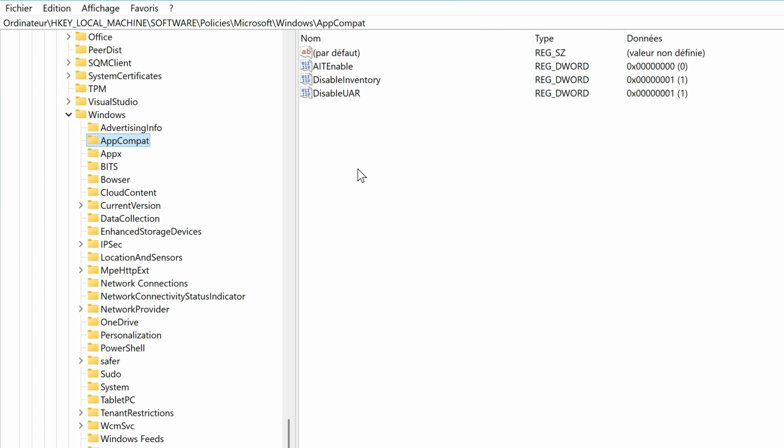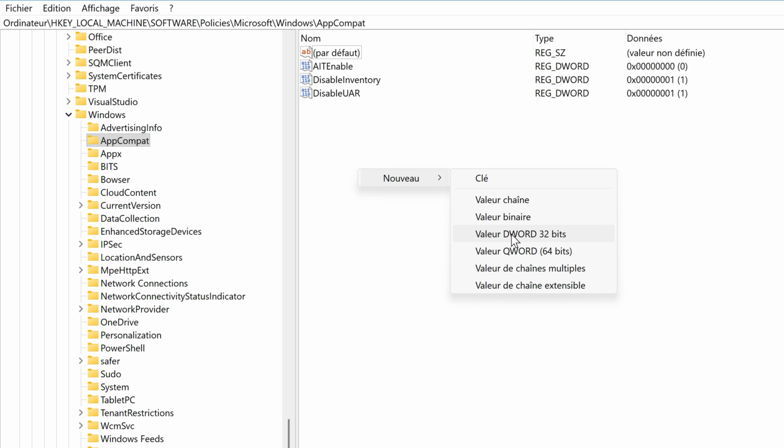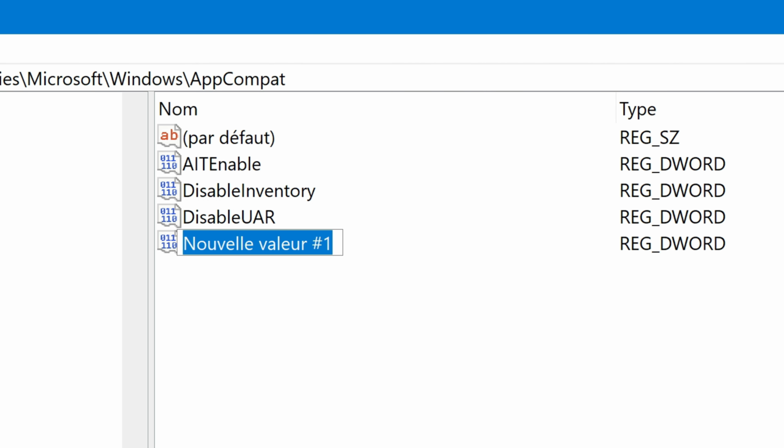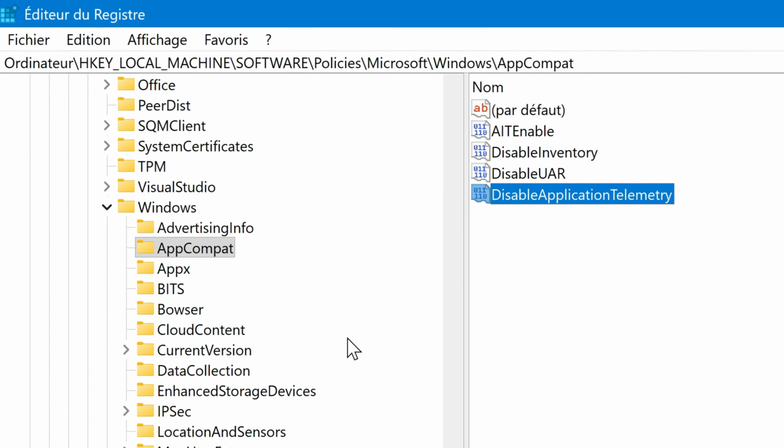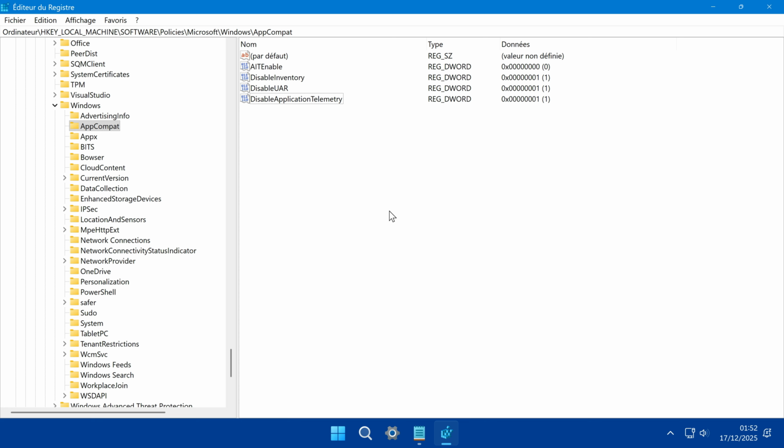Computer configuration policies are stored under the paths that will be indicated in the description: Application Compatibility. The DWORD value named Disable Application Telemetry does not exist. I right-click in the right-hand window, select the 32-bit DWORD value and name it Disable Application Telemetry as agreed. Understand that Disable Application Telemetry means the data of the value will be set to 1 for yes to disabling. The other values are present and disabling is enabled.